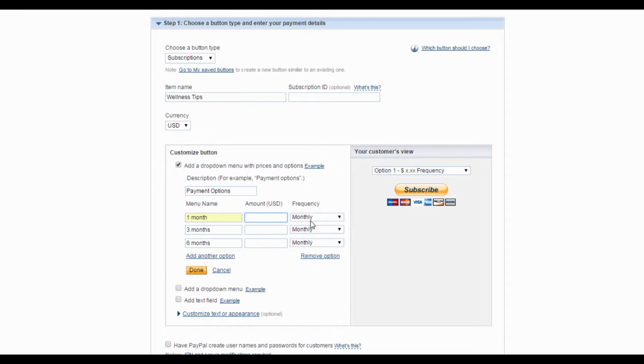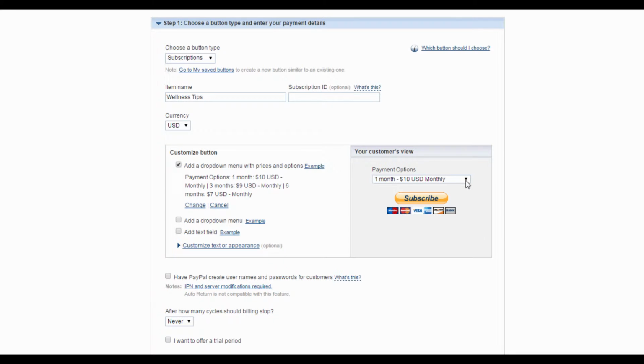up to you. Next, set the frequency of how often your customers will be charged. I'm going to leave it at monthly for now. Then insert the amount they will be charged. So for now, I'm going to say that a 1-month subscription will cost $10 US. 3 months will go at $9 US monthly, and maybe $7 US monthly for 6 months of subscription. Once you're done with this, click this button here.